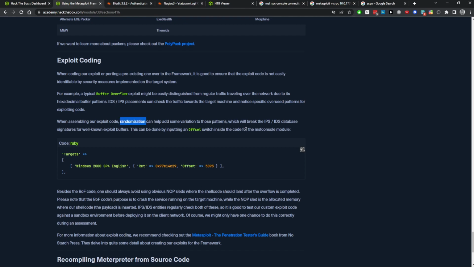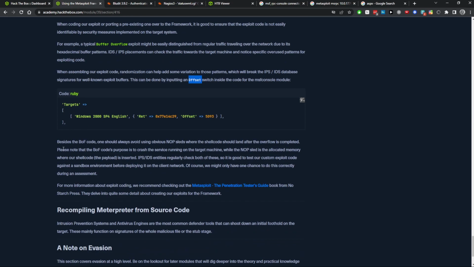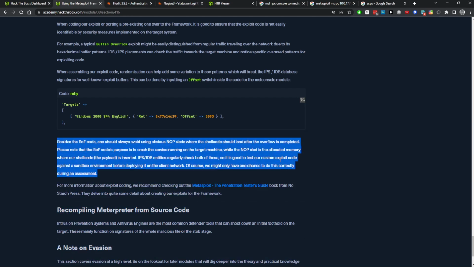Randomization can help add some variation. Offset switch inside the code. Targets. Beside the BOF code. NOP sleds. BOF, it's buffer overflow, I think. And NOP is no operation.